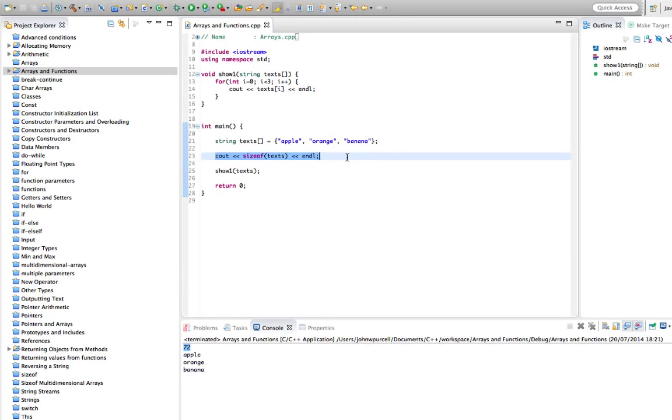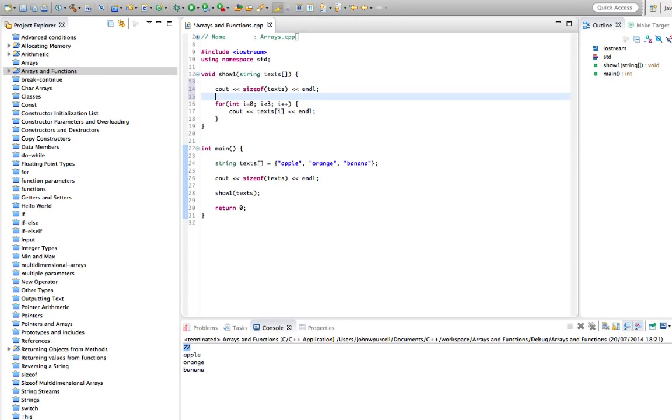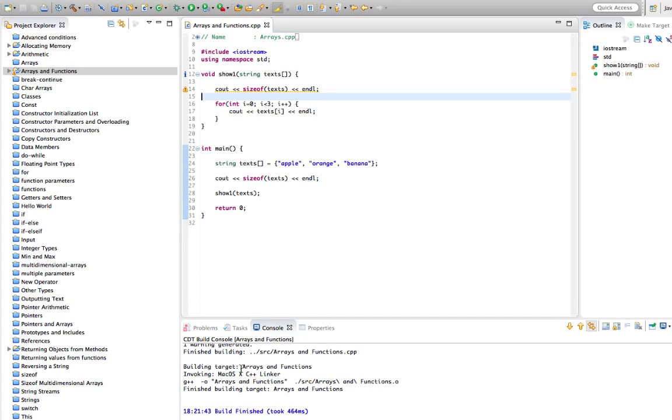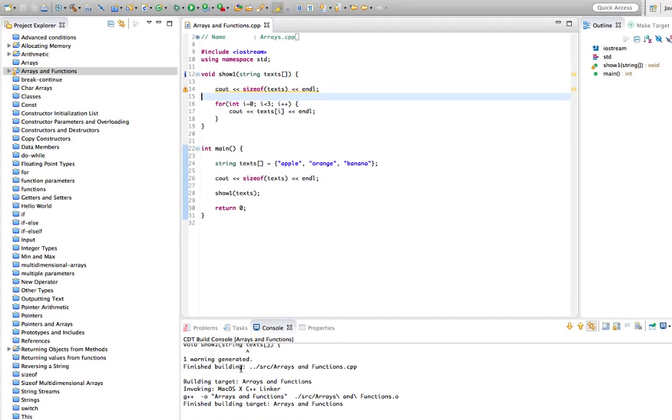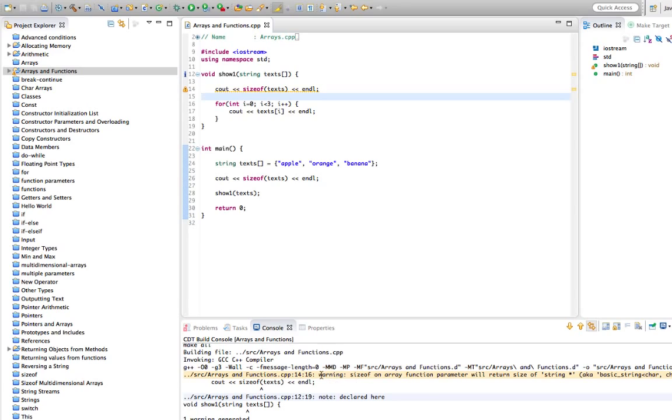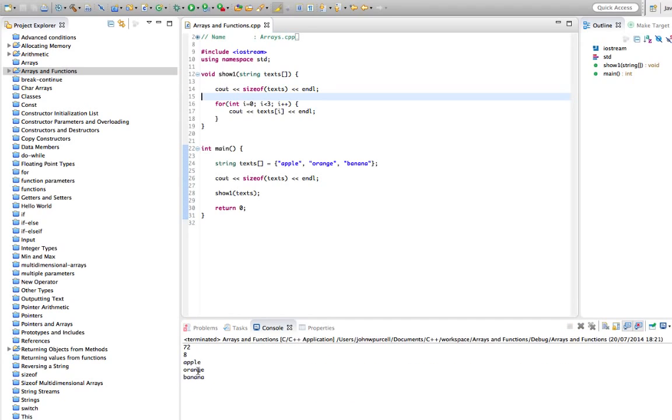But if we try the same thing here, at least with my compiler, I'm going to get a compiler warning. It still builds, it's not an error. The warning is about sizeof on array function parameter will return size of string pointer. What we actually get when we run it is just the size of the pointer, which is the same as size of long, which is, with this compiler, 8 bytes. So we've lost the size information with this syntax.